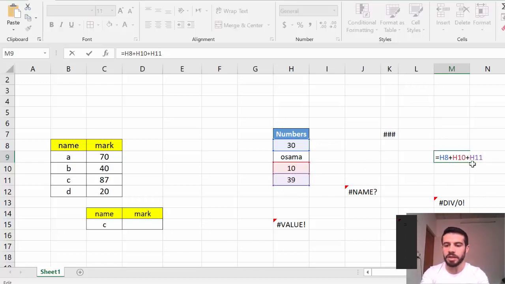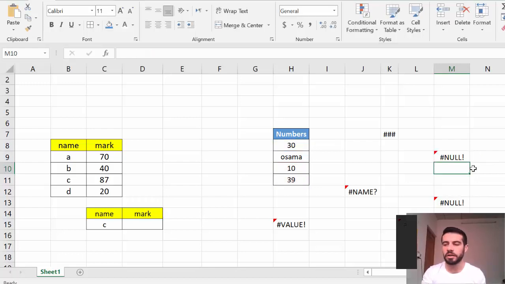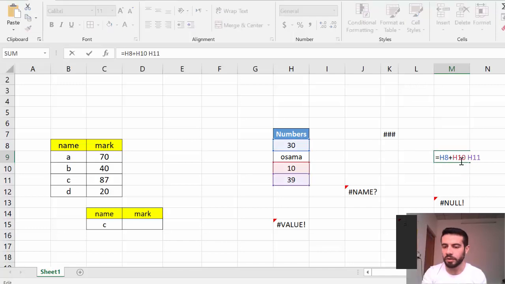If I do not separate the references correctly, maybe I forget to add the operators here to separate the references, this reference H10 and this reference H11. I should separate these references by operators. I mean operators like plus or maybe minus or divided by or multiply. But if you forget to do that, you will see the null error. Here you will see the null error because I have to add an operator here.